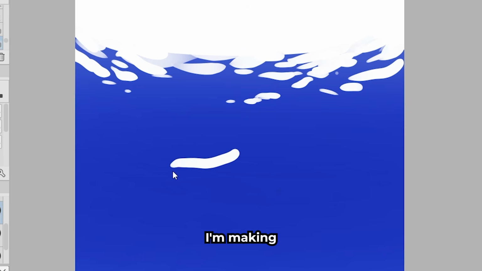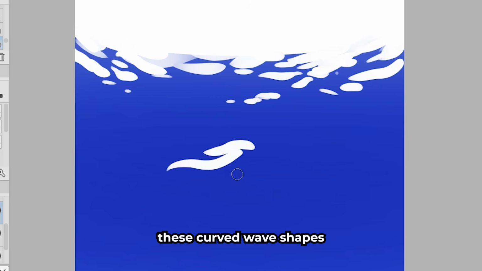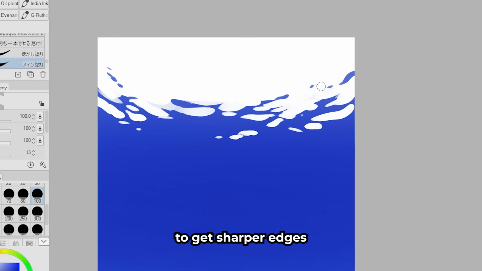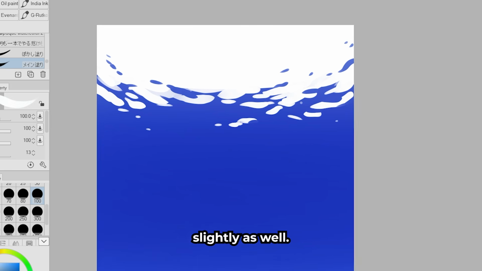Essentially, the strokes I'm making are just kind of like these curved wave shapes, and then just sort of layering them on top of each other in this area. You can also set your brush to erase, and then erase from this as well to get sharper edges, and also to just sort of erase from the main body area slightly as well.